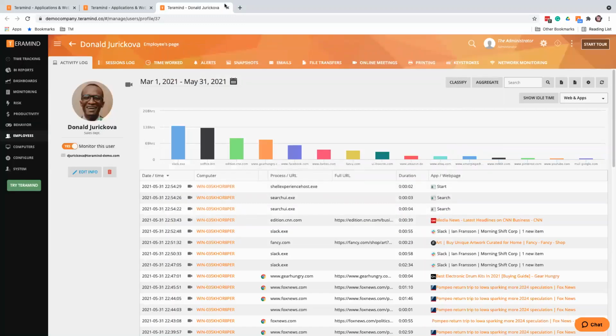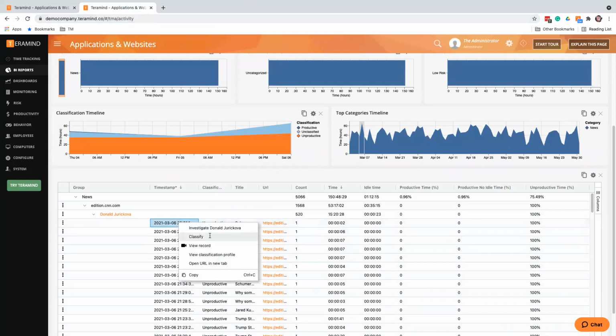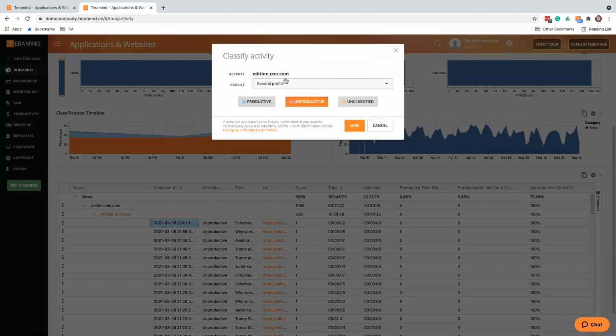All right, jumping back into the BI report here. The next option we have from right here is to classify those activities. So once you have your profiles defined, we can simply go in here, select the classify option, at which point we can now select the profile and the classification. And as soon as you hit save, you just classify an activity. So very easy, very simple to do.